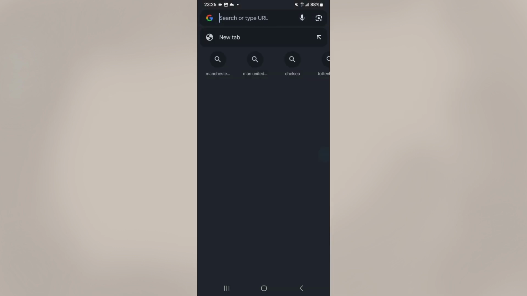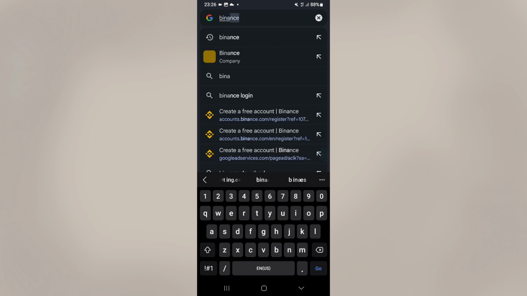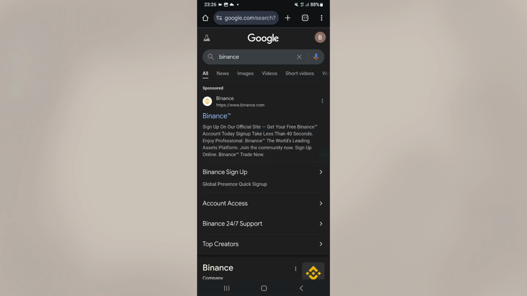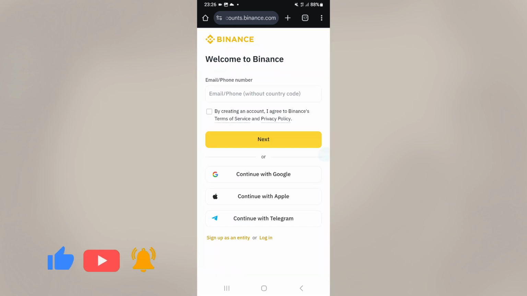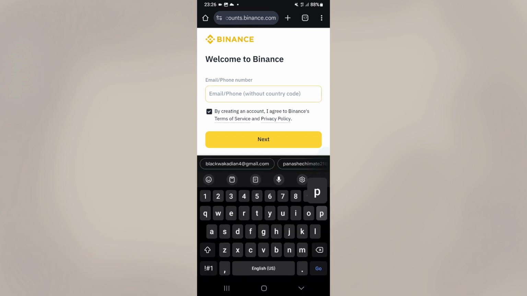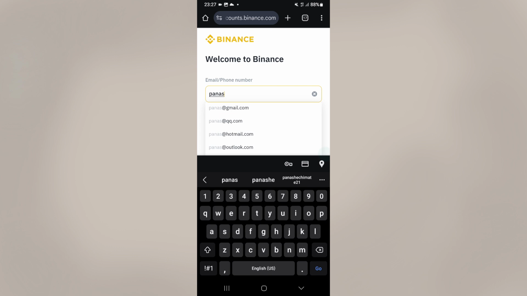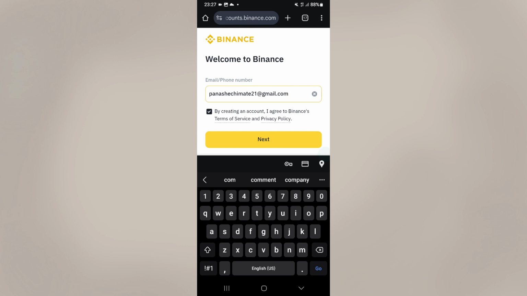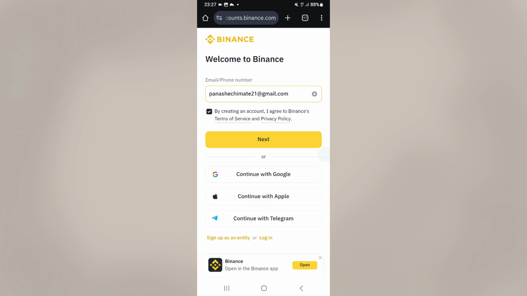Once you're in Chrome, search for Binance, and then click on the Binance website. Once you're on the Binance website, it's going to ask you for your email or phone number. I'm just going to easily insert my email address. Once you're done inserting your email address, you can easily click on the next button.